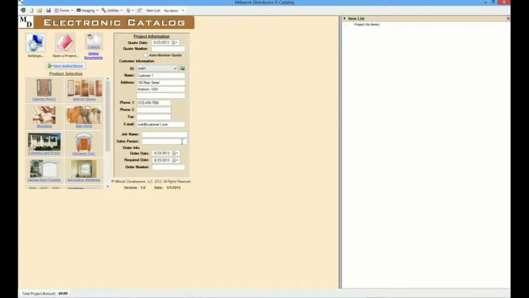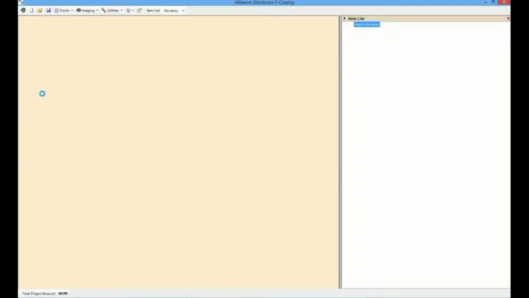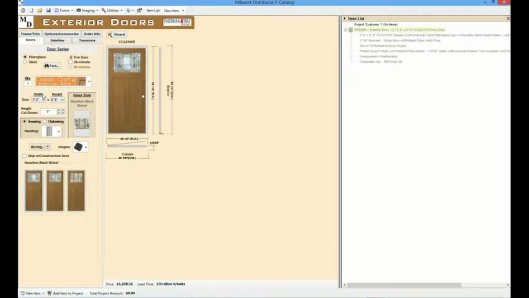Let's take a look at a product module. Each product module is specific to the type of product it includes, but they are all designed with some common features. Each product module starts with a pre-configured item based on defaults that are predetermined by the distributor. Usually these are the most common selections. The user simply changes the selections as needed.